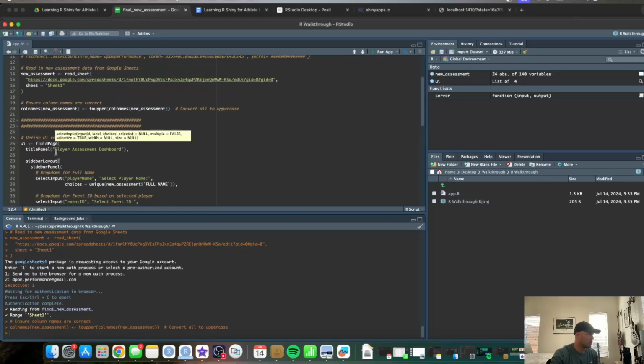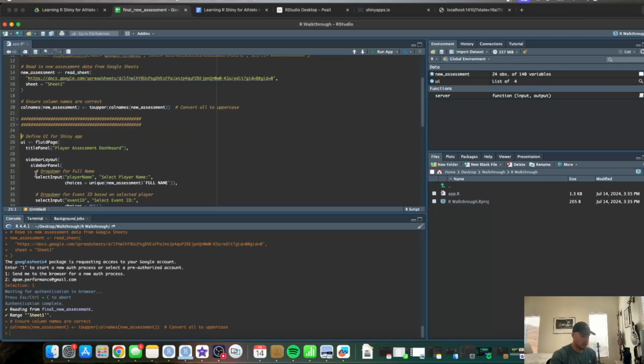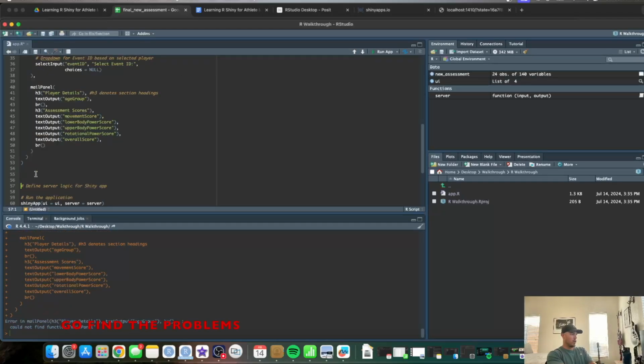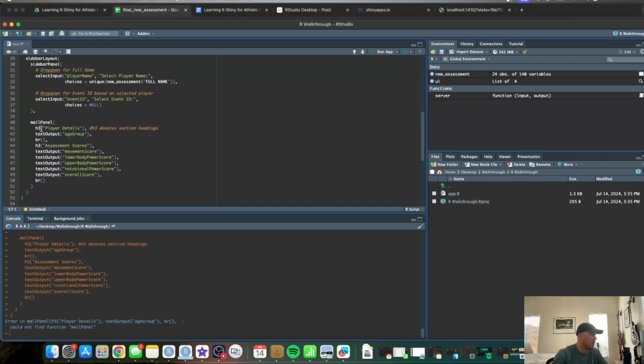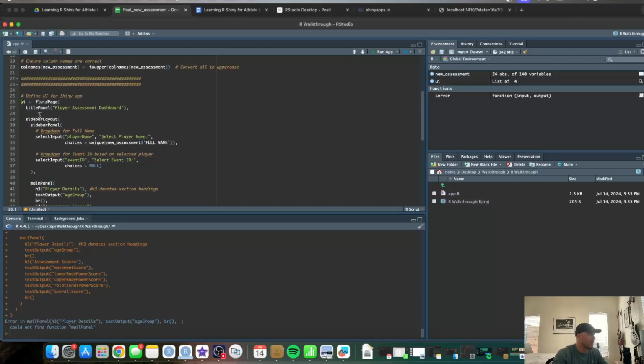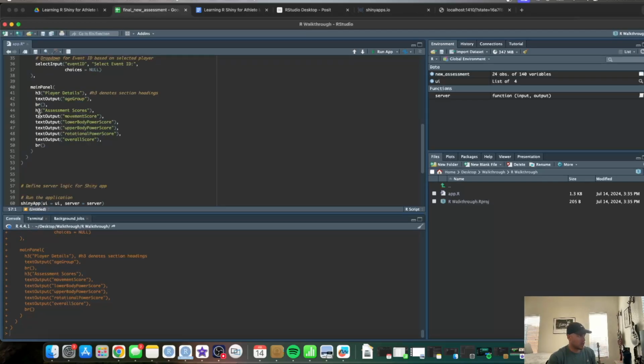So let's see now if we did that all correctly. So I'll just throw in my cursor up here. Go ahead and enter. Error in mail panel. H3 player details text output age group break could not find function mail panel. So let's go ahead and look at this mail panel. This is supposed to be main panel, and why that didn't show up. Let's go ahead and run that again, and we are good to go. So that happens a lot where you misspell something, and it's really nice that it gives you a log down here at the bottom of where things could go wrong. So that was how we set up the UI itself.